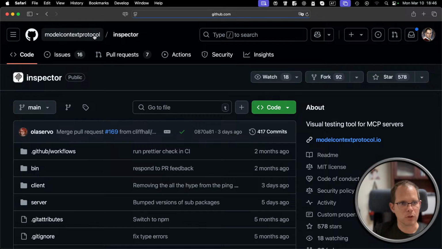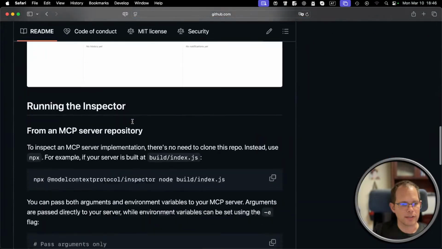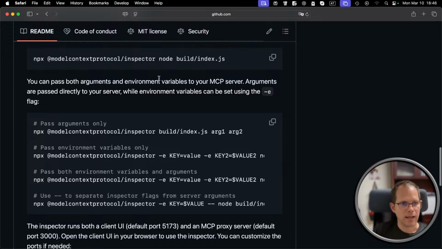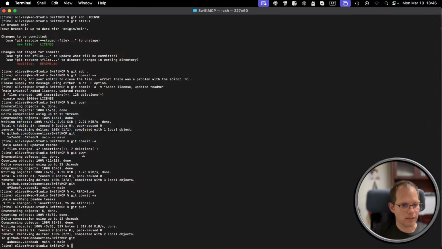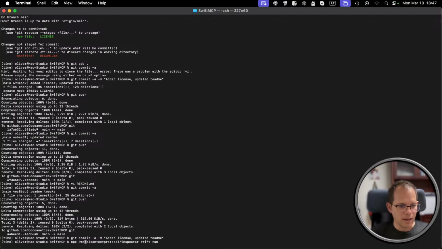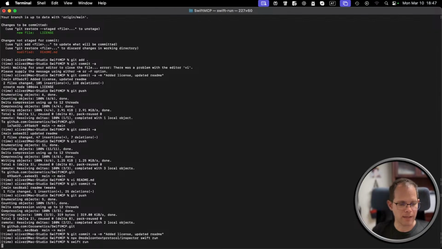From under Model Context Protocol, you can install this on Macs. Then on the command line in the project folder, you just say npx Model Context Protocol /inspector, and then the command by which to execute the binary that processes the standard in. In my case, I could either write the executable, but I found it works just as well with Swift run.